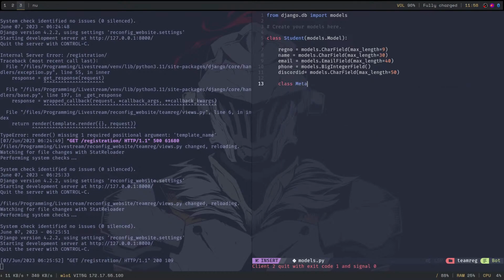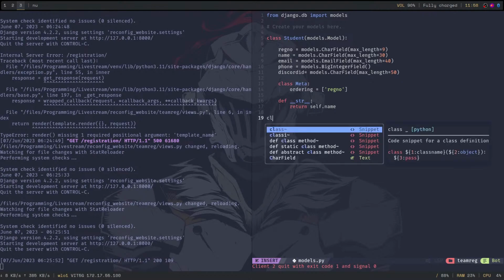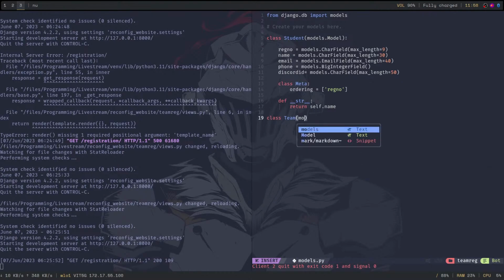Now we need to tell internally how we want this to be sorted. I'm gonna use registration number as that, and then when it tries to show each field in the database, I want it to pick the name as a representation of the entire row or record. So next, let's do a class team. We'll create a team database now.